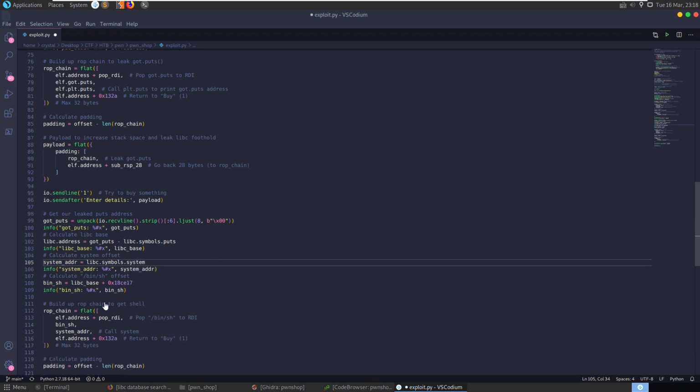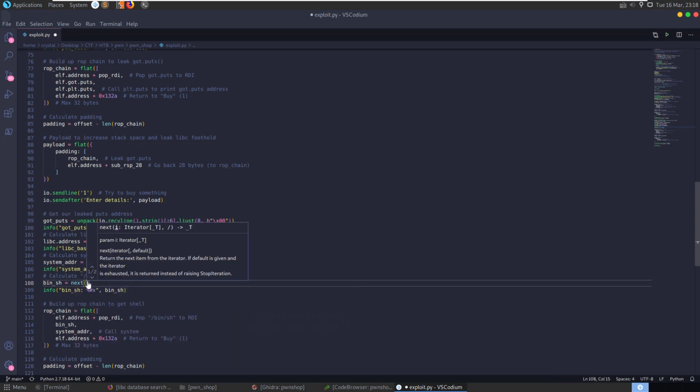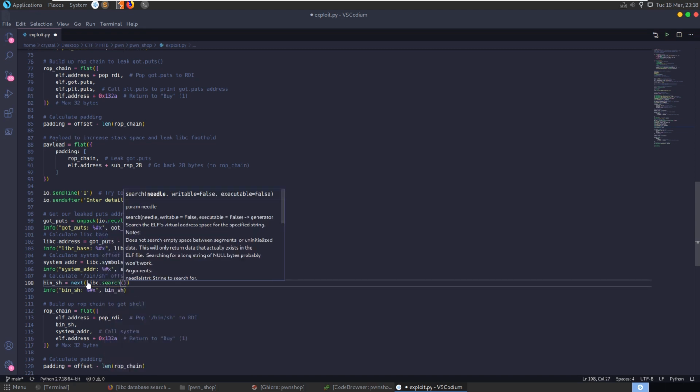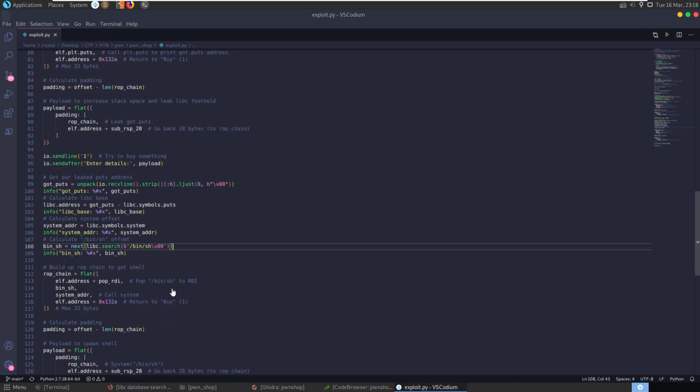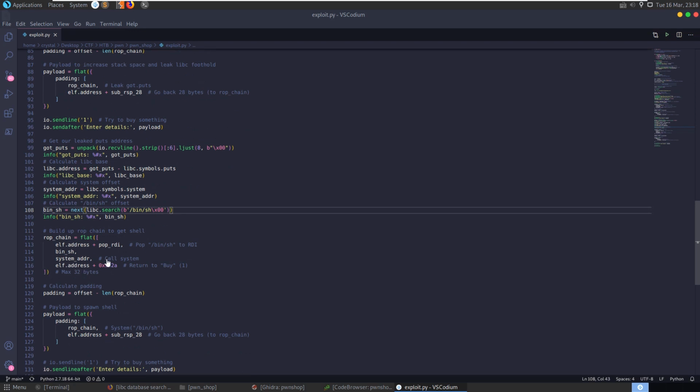and finally we have our bin sh which we calculated the offset for. Instead, what we could do is say this is equal to next, and we're going to do libc.search, and we're going to search for the bin/sh. We can just make sure we've got the null terminator, and this should identify everything. This should get everything as before.